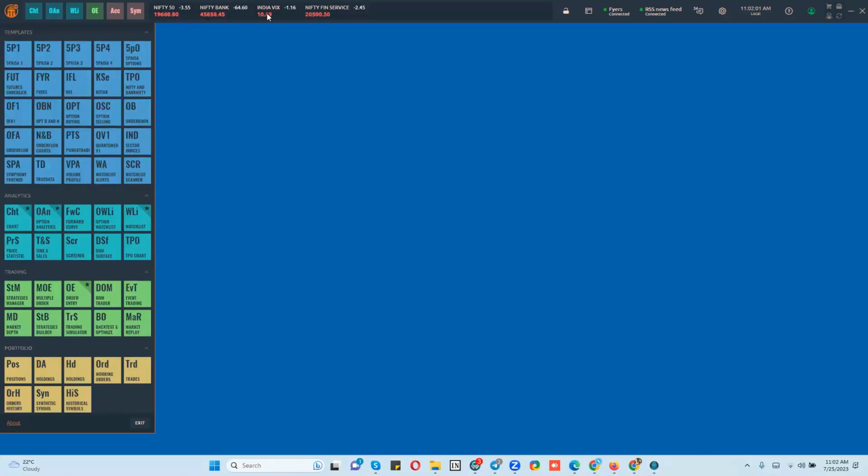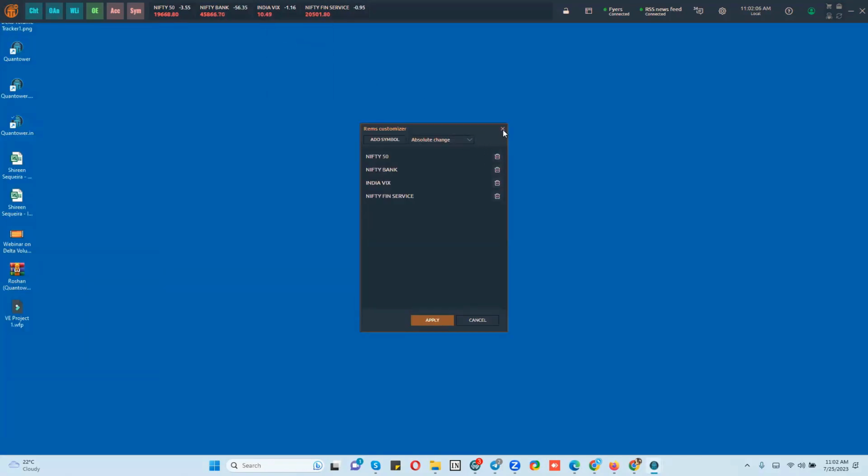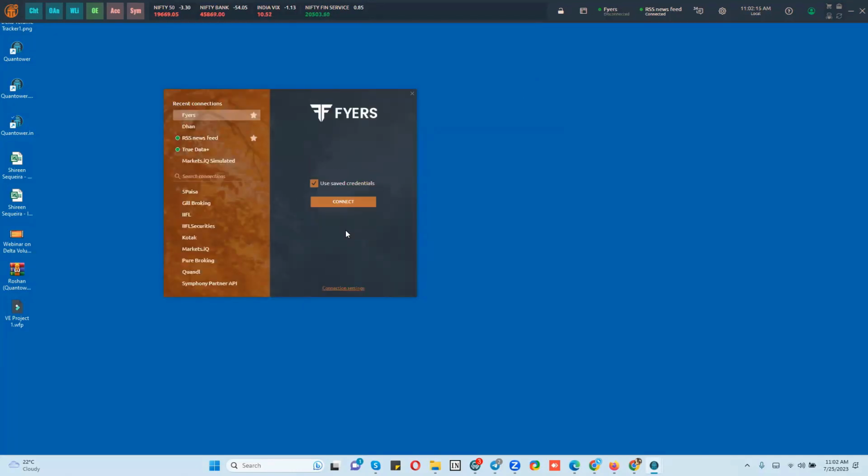If you're connecting to Fyers, you need to edit the ticker tape and put the Fyers symbols here. I have already connected to Fyers. Let me disconnect once and show you what settings you may have to do. If I disconnect here, there is an option, use saved credentials, which means that once you connect to this platform in the morning, you don't have to reconnect again and again whenever you log in. You can simply connect without adding the credentials, because the token is already generated for the day.